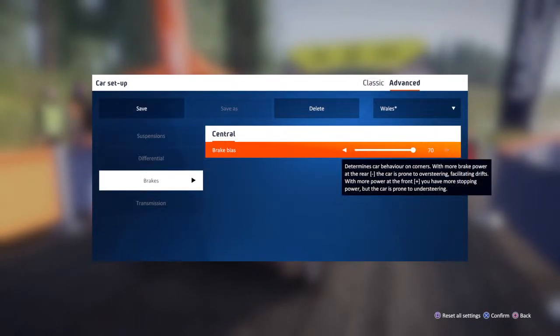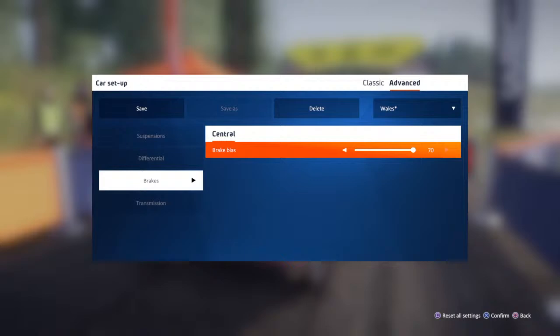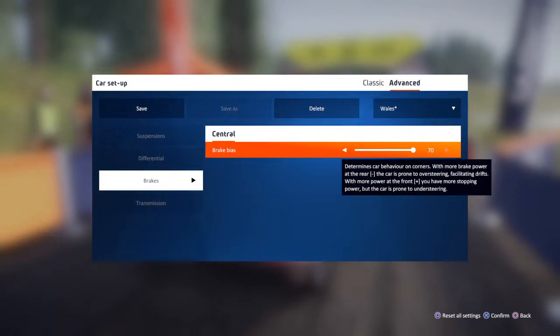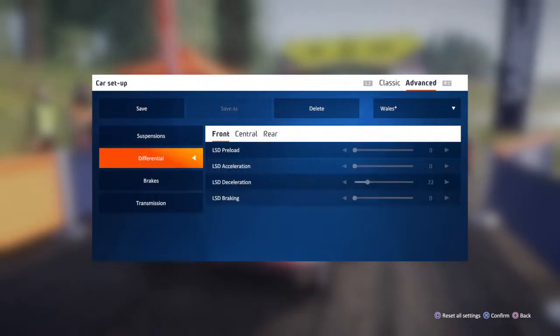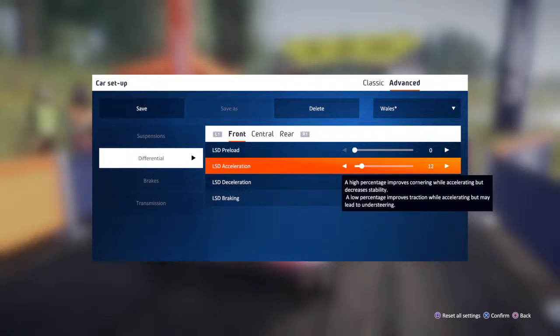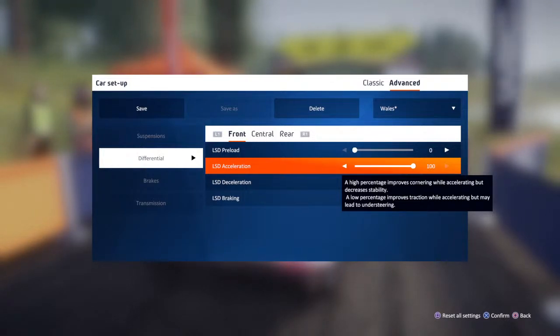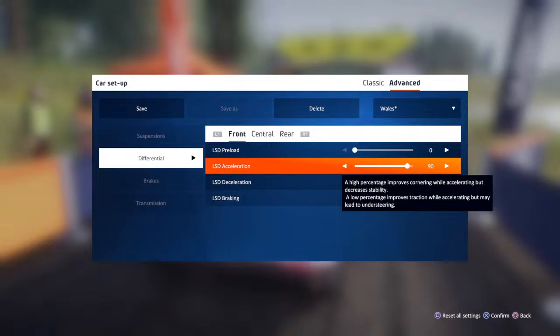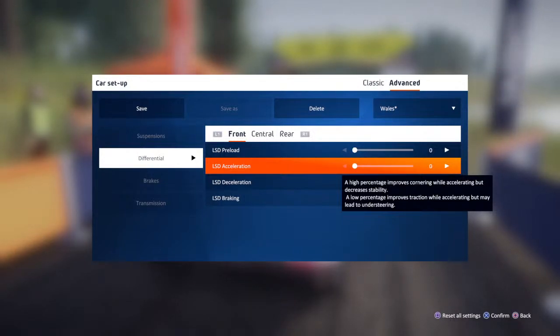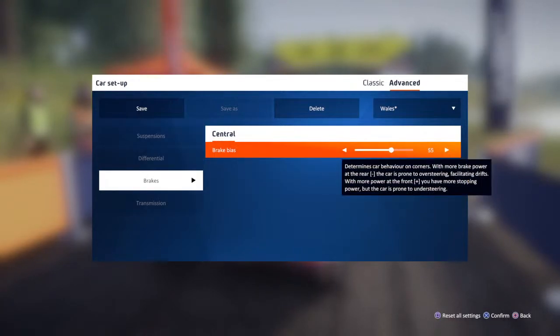I could do the other way. I can have brake bias forward. Now I'm going to have understeer on corner entry and oversteer on corner exit. So you can manipulate it and see where you are getting oversteer and when and where you are getting understeer.